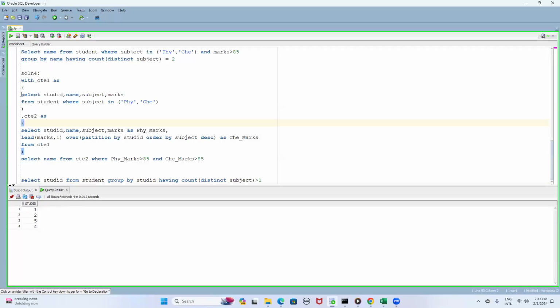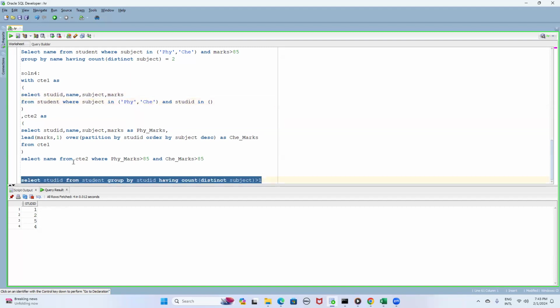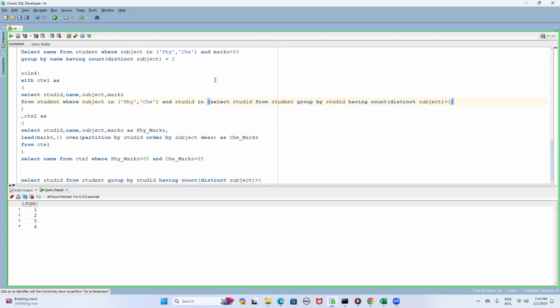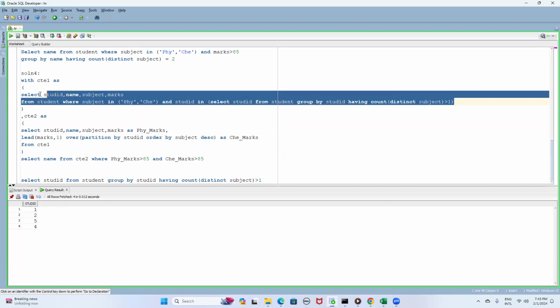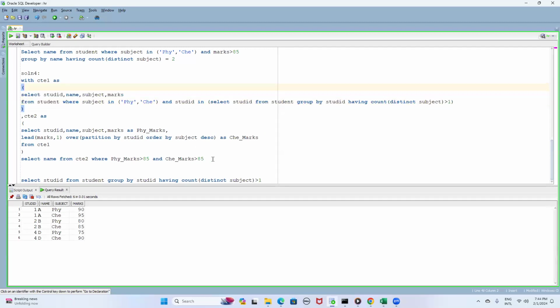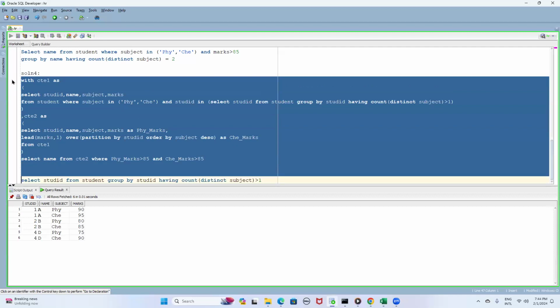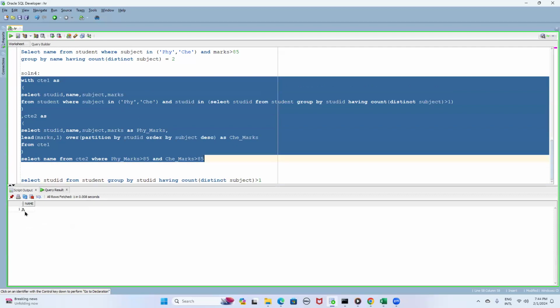Now, when you are applying the filter here, you add one more condition here: student ID in. It means you want only those student IDs which have appeared in this subject and who don't have any duplicate value. You keep this query here. Is this clear? So this will give you only those students who don't have any duplicate records. You got A, B, D. Now you apply this condition on top of it. You got A as an output.